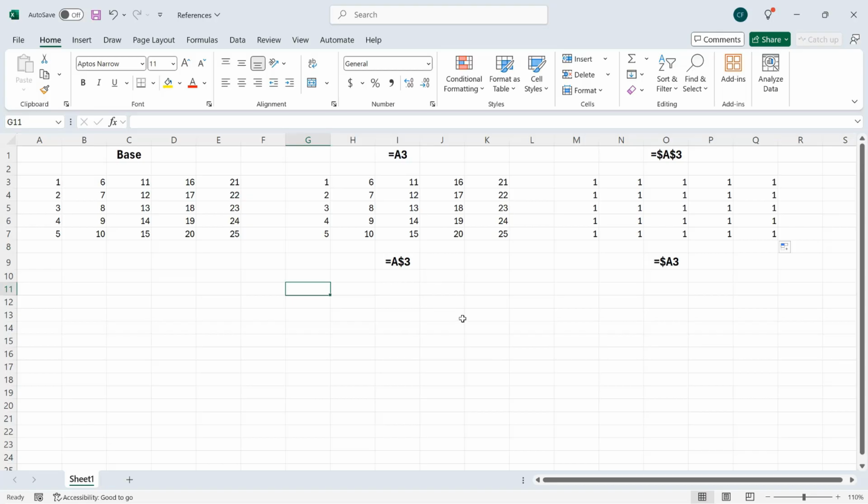I'll move a little more quickly and show you what happens when the column is relative and the row is absolute. So I've clicked in cell G11 and I'll type equal A, $3. So that points to column A, row 3. I'll click cell G11 and drag down to cover G15. And the value of 1 remains the same. If I click in cell G15, you can see that the formula is equal A, $3. So we haven't changed the column, but we have changed the row.